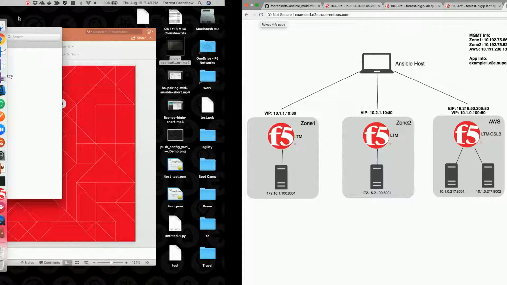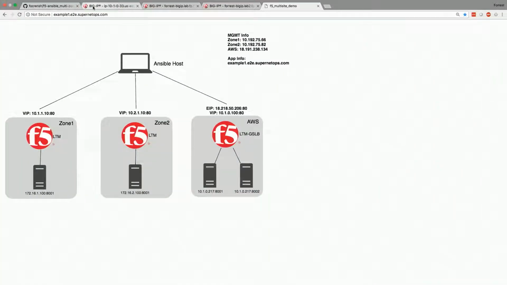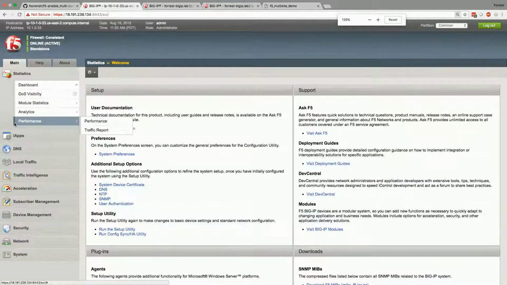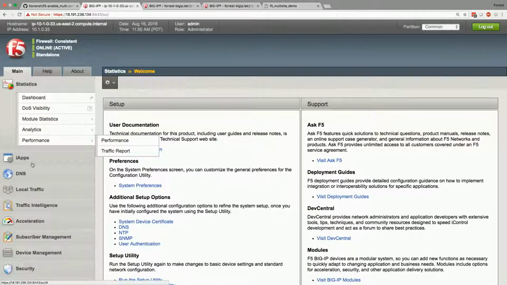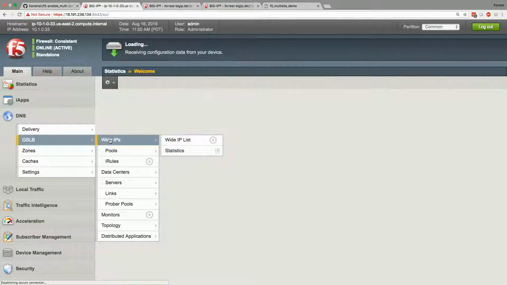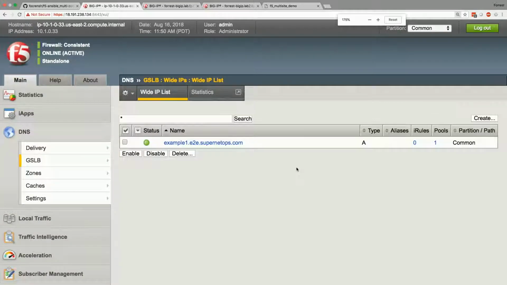Question: will you have a demo that shows an iRule doing recursive proxies? I'm sure Forrest could put something together like that. We don't have an example for that. Our examples directory, I don't believe, has an example of that, but we'll take that as feedback and add something. Yeah, thank you.